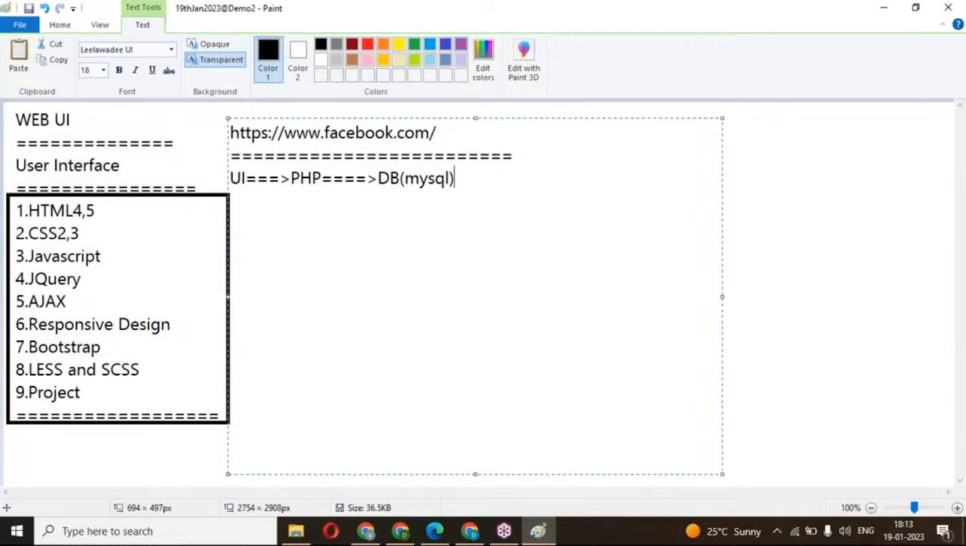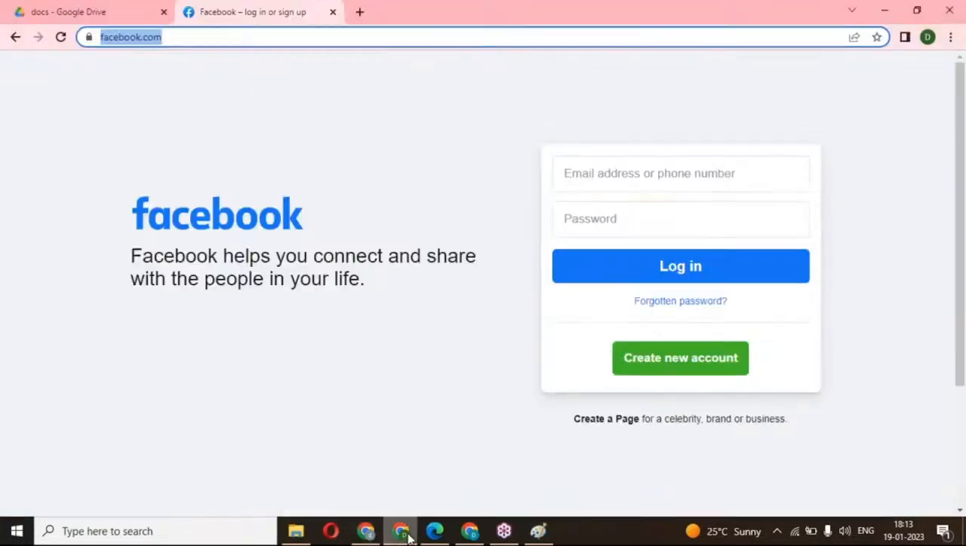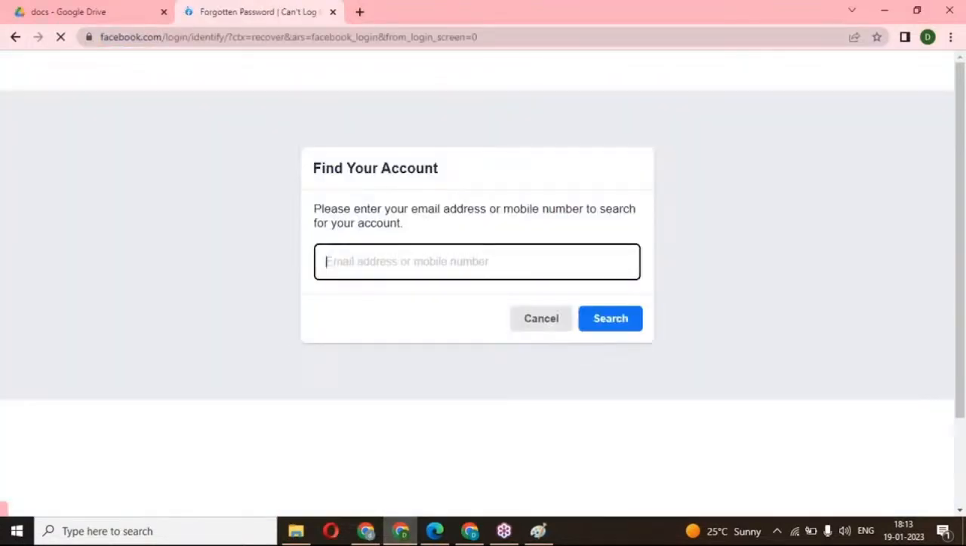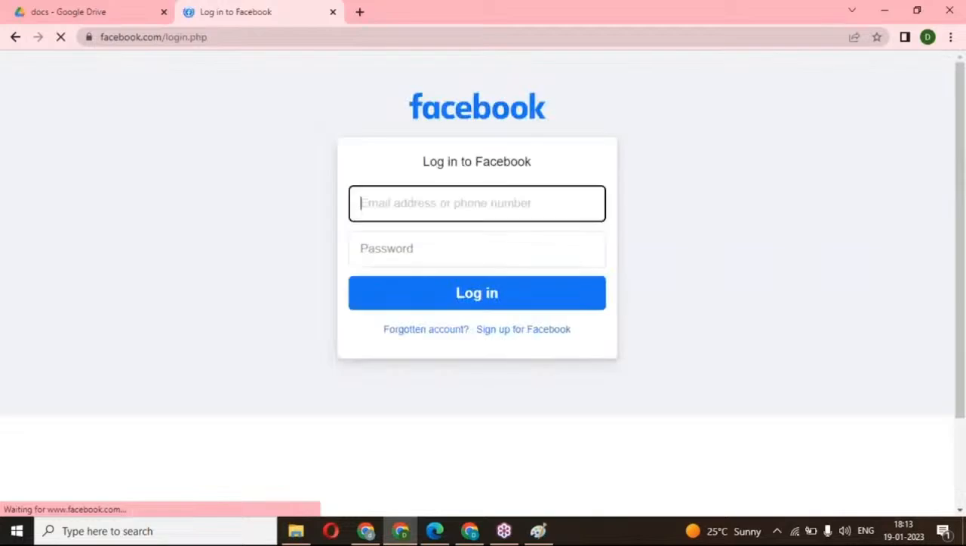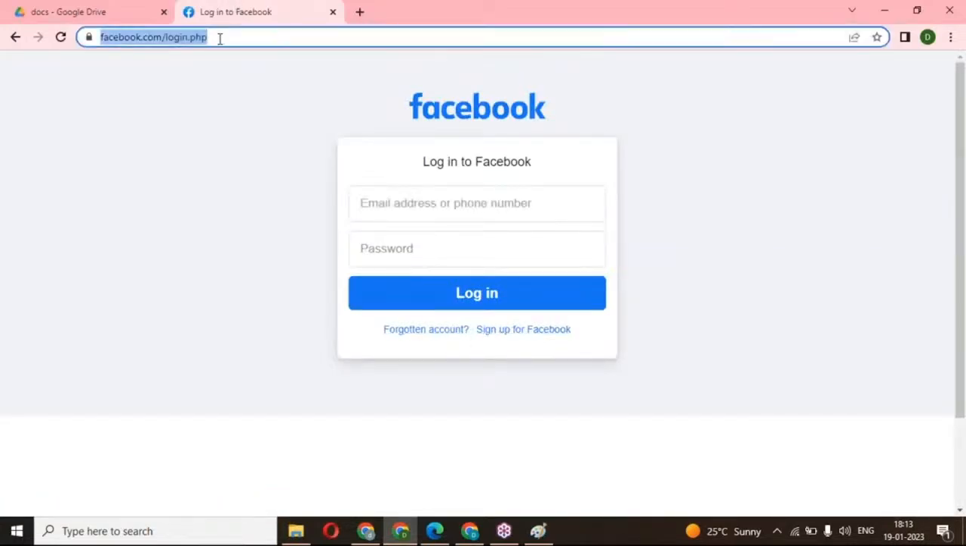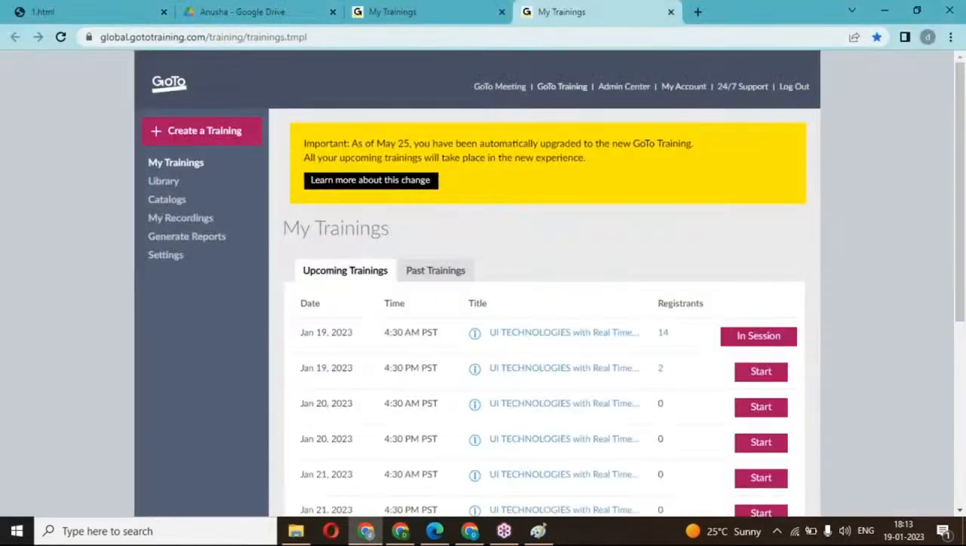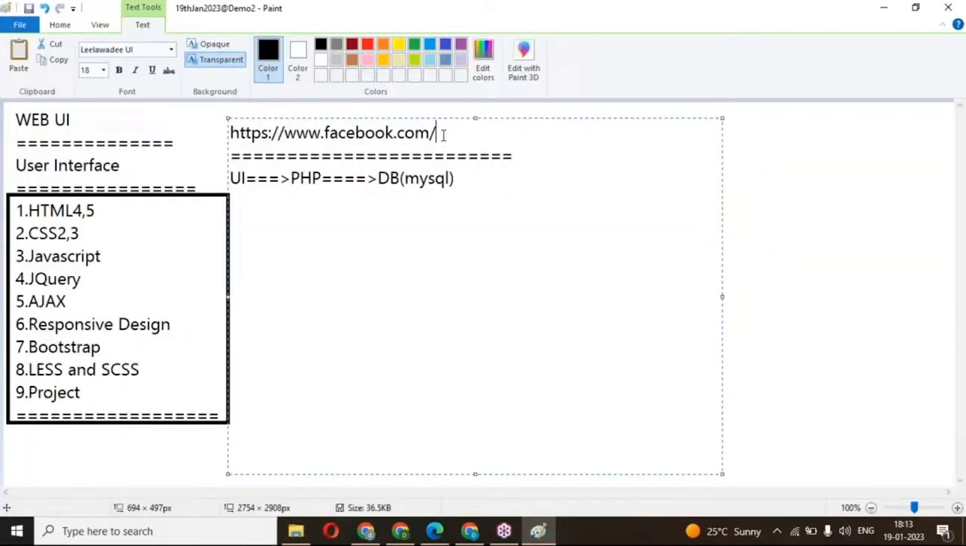Here when I enter my username, I can connect to the server page. I'm able to show you that server page here. Is it PHP or not? You can check it here. You can see this page has a forgot password link. See here, login.php. From this URL you can understand that this Facebook page is using PHP as the server page. So we are using PHP programming as server programming.